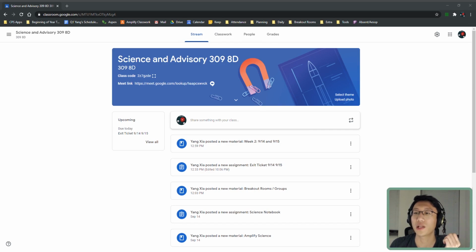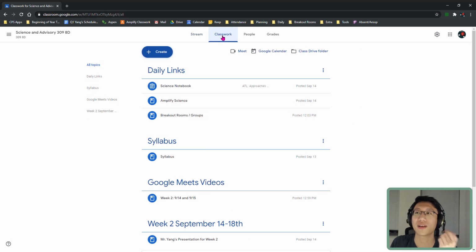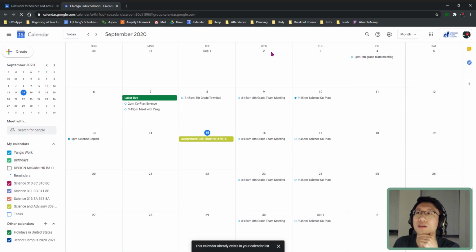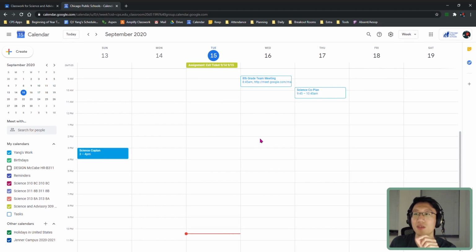So you guys are currently looking at Google Classroom, and to get a Google Calendar you can just type it in the address bar or click on the Classwork tab right here and then go to the Google Calendar link right here. So this is a monthly view, and on the top right corner you can change between day, week, and month and other things. You guys are on weekly view, so I'm going to go on weekly view right now.